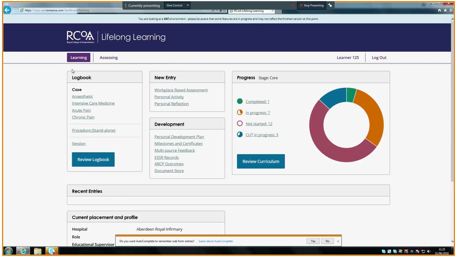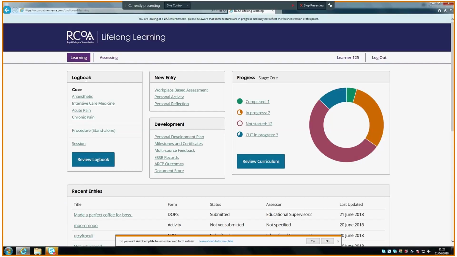So that's all I wanted to show you for logbook this morning. So we'll just see if there's any questions online. And I'll answer those as we go along.